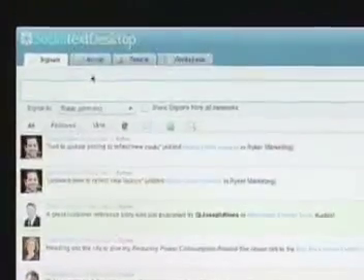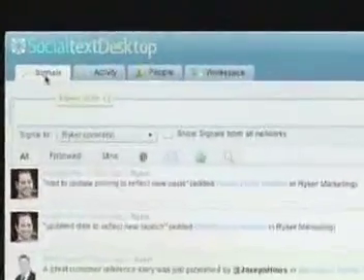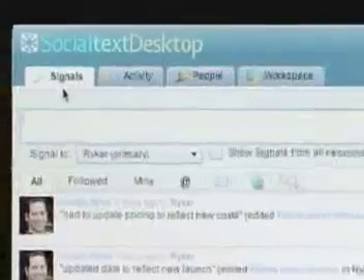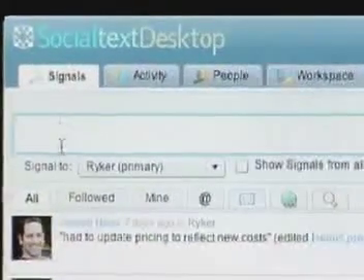Great, let's get started. Okay, so what we're looking at here is the Socialtext Desktop client. As I mentioned, it's an Adobe Air client that runs in Windows, Mac, and Linux. Along the top, we're divided up into 4 tabs. The first is for Signals, which is our secure private microblogging environment for inside your corporation.